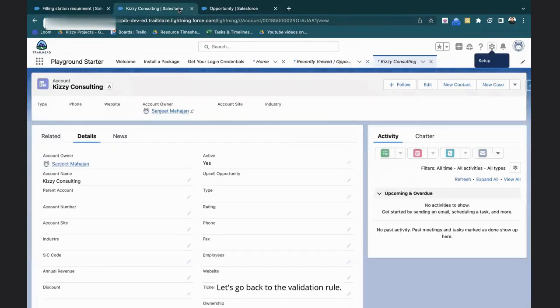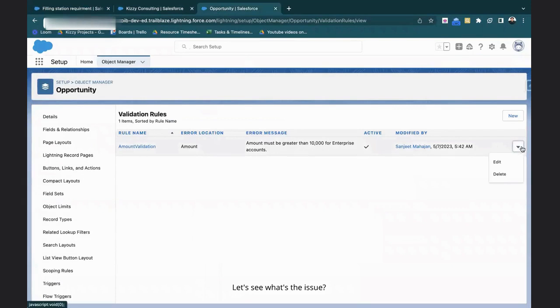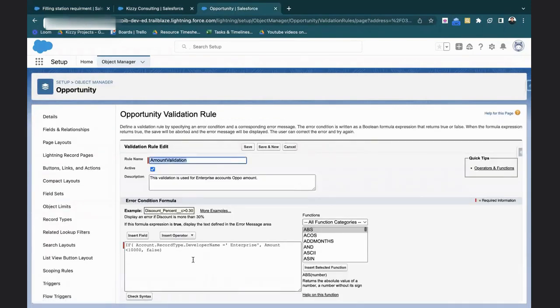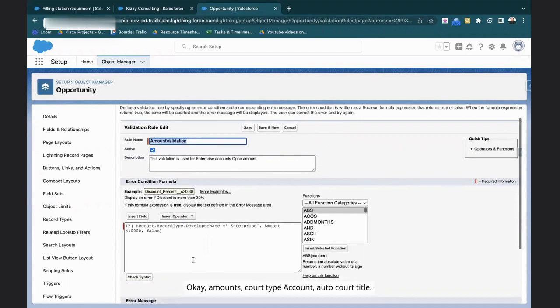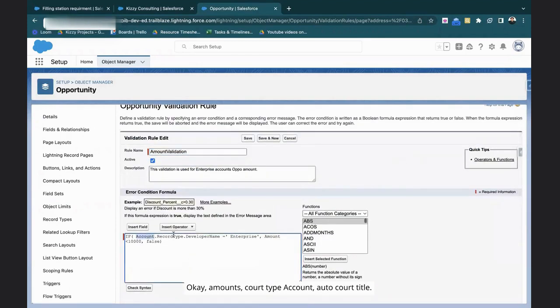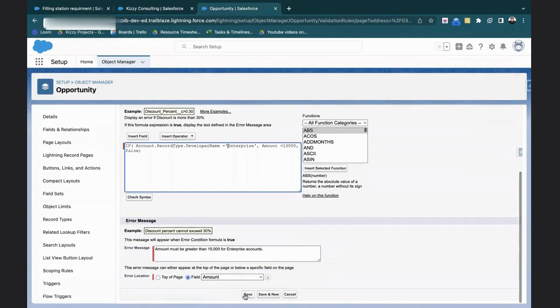No worries. Let's go back to the validation rule. Let's see what's the issue. Okay. Account dot record type. Oh, I had a space here, so we can remove this space, right? Hit save.